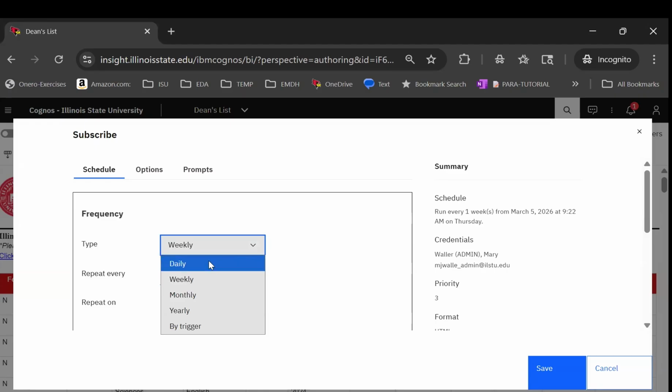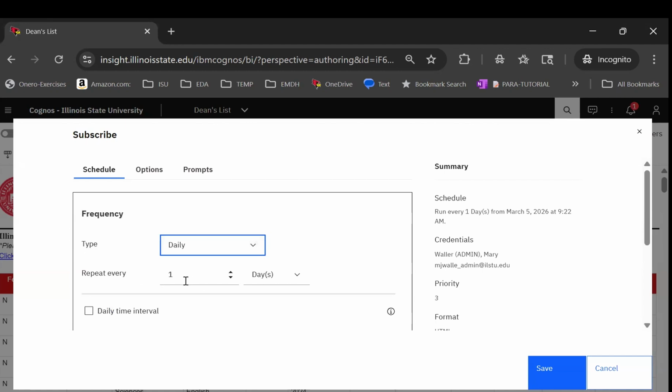I'm going to go ahead and click daily for this subscription, and you can see this option changes to repeat every, and then we have days. It's hours and minutes, but I don't think anyone ever would use that. But you can have this run every other day by changing this number here.